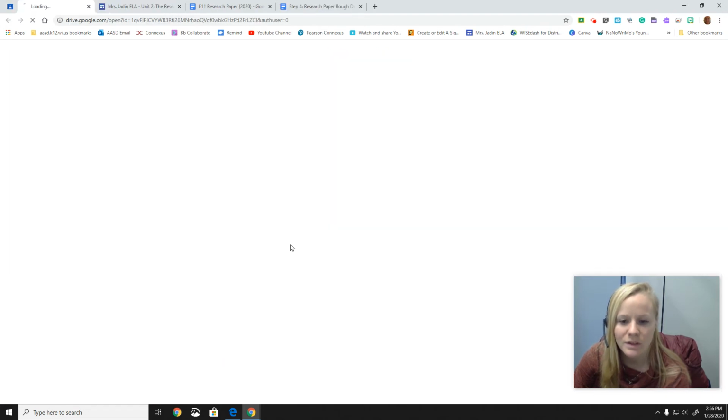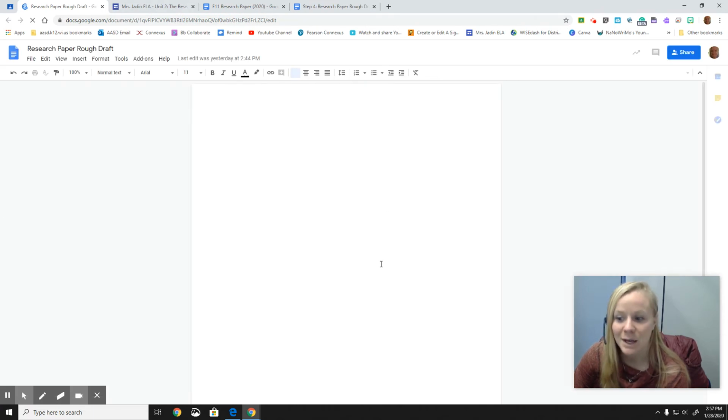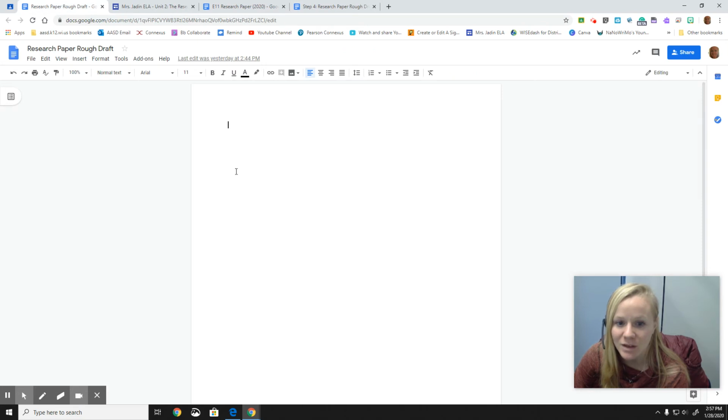So I'm going to open up this research paper rough draft document. You'll see when you open it up, it's a completely blank document. It's got nothing on it. When you open this, it will prompt you to make a copy of it, and you'll be given this blank document. So what you'll do is within this document, you will draft your research paper. I ask that you only do your drafting in this document. Don't copy and paste from outside. Just do all of your drafting right in here. It makes it easier for you to not lose your information because it's all automatically saved within Google.